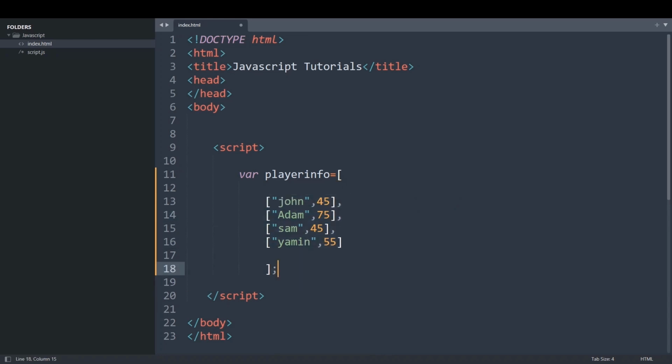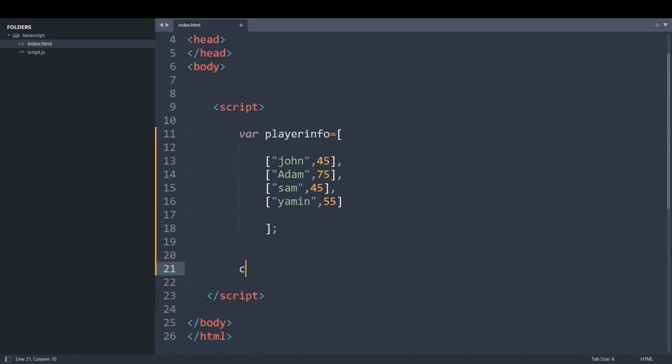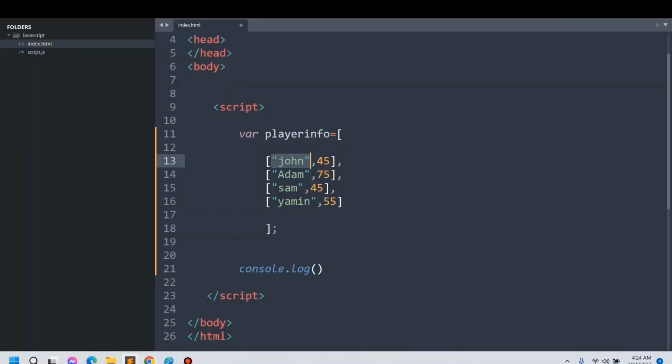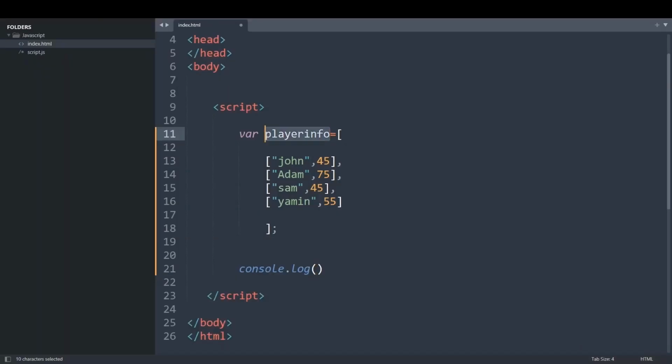So in order to print any value here, how do you print it? What we have to do is console.log, and we'll give the first bracket. Then here let's say we want to print John. So in order to print John, as the image suggests, in order to print the first name here, the index was 0 0, right? So here first we'll mention this playerInfo, then we'll give square brackets, okay. So we'll say 0 and 0, so this will print John.